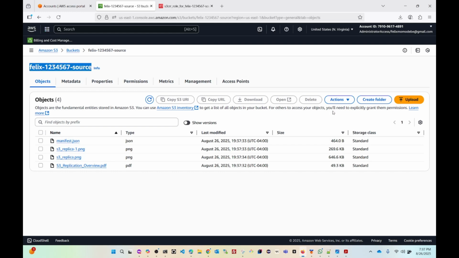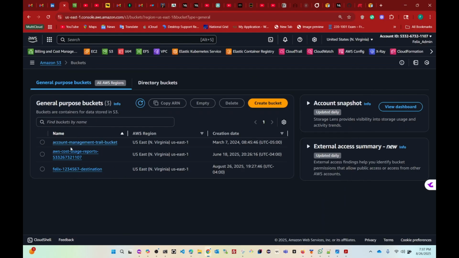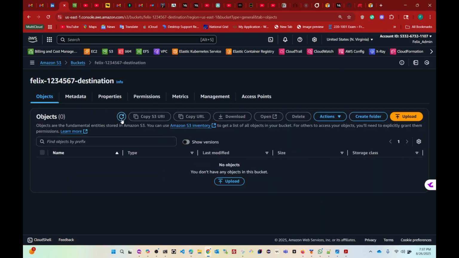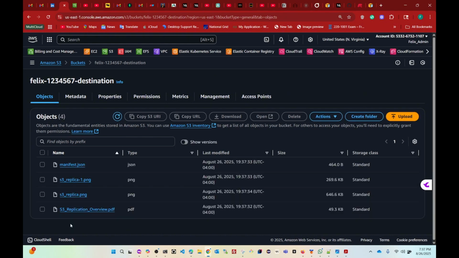Now let us see if it's going to be available in the destination bucket. So I will go to my destination bucket. I will click on my destination bucket and let's refresh to see. It's still not here. Okay, now we have it. So you can see now that the objects are all replicated in the destination bucket in a different account. So if you have a client who has a different AWS account, you can share data with them using replication.